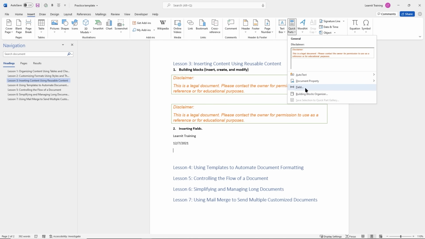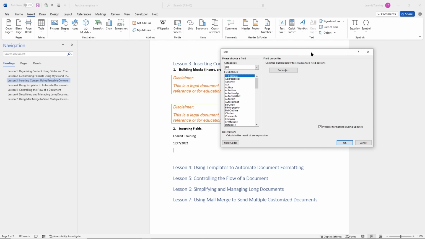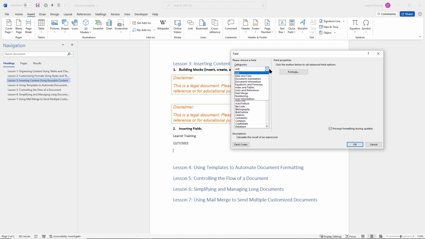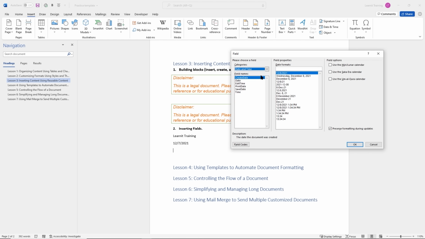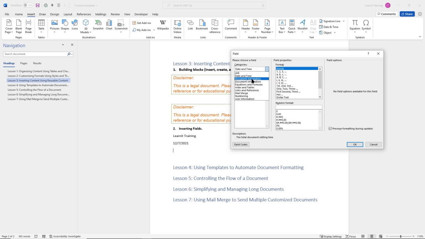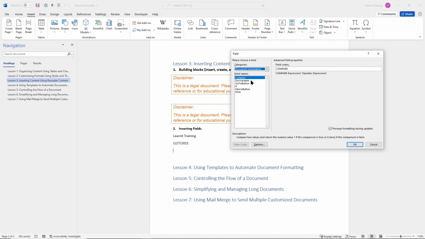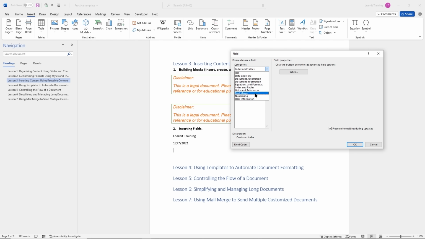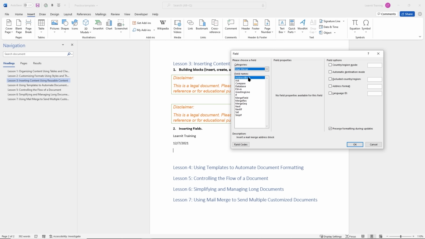But for a more exhaustive list, if we click on field, we get this really big dialog box where we have several categories that we can choose from, such as date and time. And these are all the different types of fields that we can drop in on our document. We have some document automation here as well. We have equations and formulas that we can drop in. We used this formula earlier on with our tables. We were able to insert this when we were performing the calculations in our table. We have some indexes and tables as well that we can use. But overall, we have some mail merge options in here as well, such as the address block and different options of that nature. Go ahead and just play around.